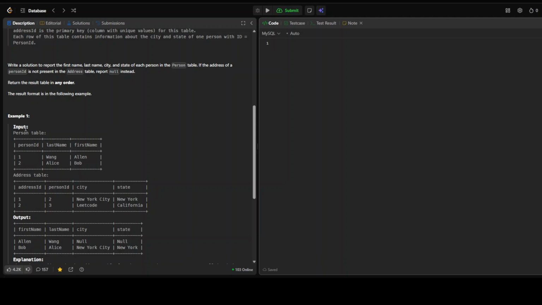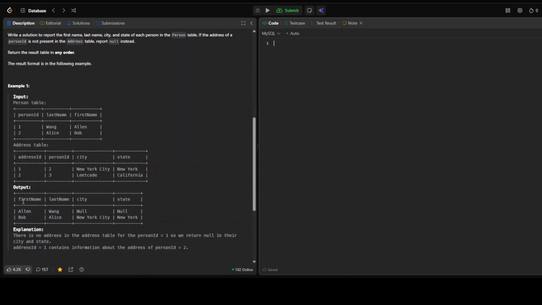And example 1, input has been given: person table, person ID, last name, first name, which is these. Address has been given: address ID, person ID, city, and state, which is these. Now I have to output the first name, last name, city, and the state. I have to output Alan, Bob, Alan, Wang, Bob, Alice. Null, because Alan Wang is not present in the address table. Bob Alice is present, so New York City and New York will get published.